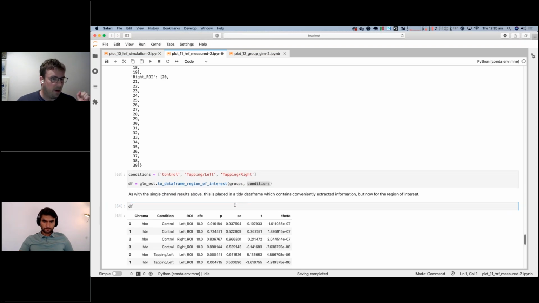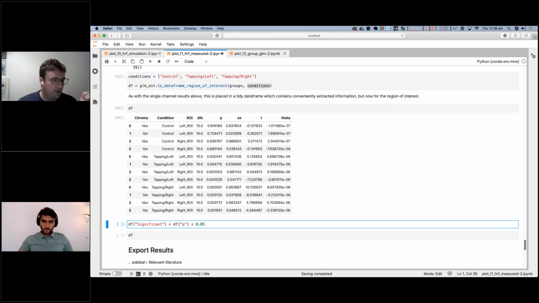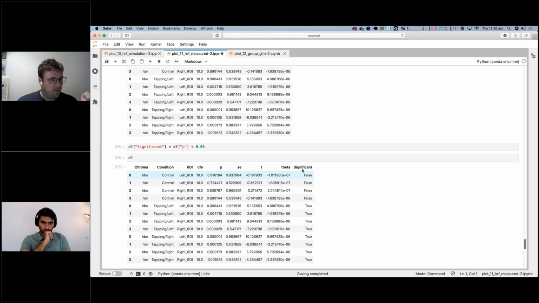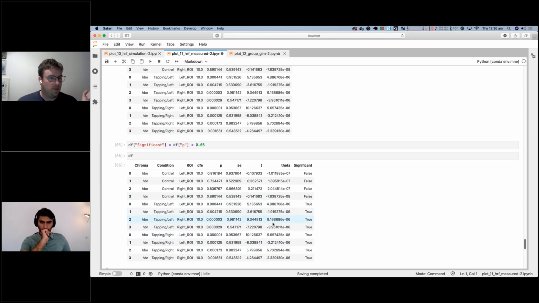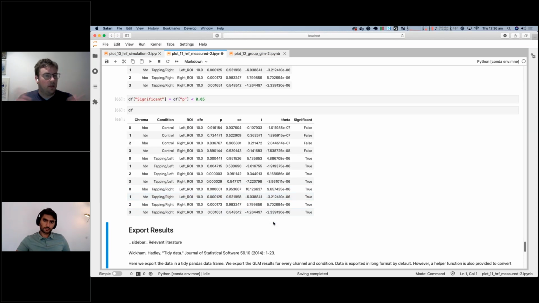So now we have a data frame which contains, instead of channels, for each chroma, for each condition, so we've got control and the two tappings, and for each region of interest, we now have an estimate. And I'm old-fashioned, I like a p-value, so I'll make an extra column that has p-values and decide if it's significant or not. So we can see that for the control condition in both regions of interest, there was no significant response, whereas for the tapping on the left side and the tapping on the right side, both regions of interest were significant.